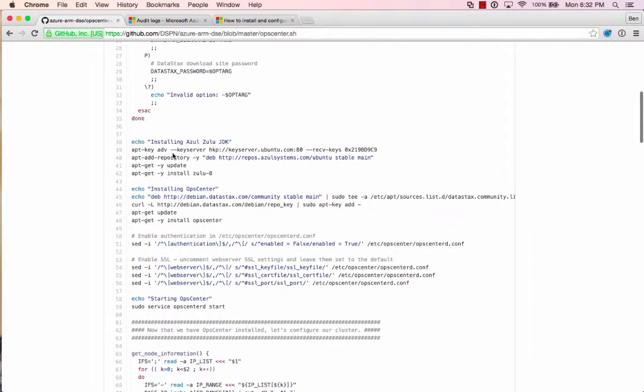So we parse all those, and then we install Java. This is kind of interesting. So we're installing Azul Zulu. Zulu is kind of a stripped down version of OpenJDK, and we ended up using it for this for a number of reasons. The install's a little smaller and has fewer packages than some alternatives.